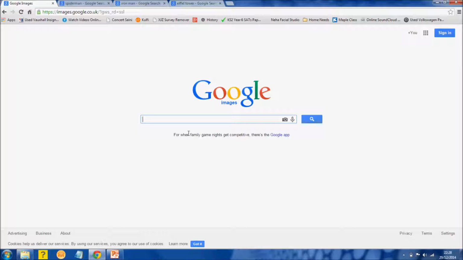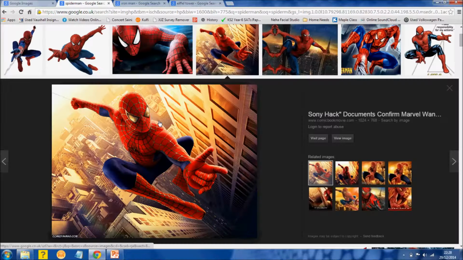Hey there guys, and today I'll be showing you how to edit photos with backgrounds without any fancy software. All you'll need is Microsoft PowerPoint, and you can use Word. It's the same process. Okay, so what you need to do first is get the images you want.